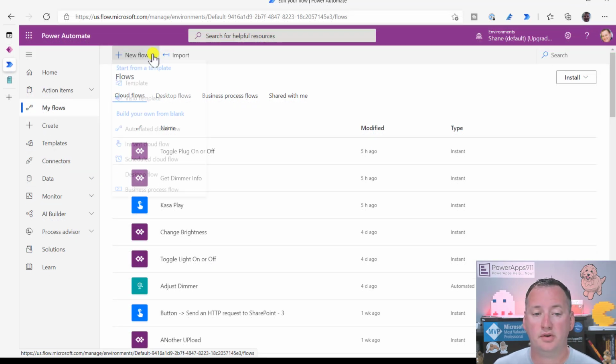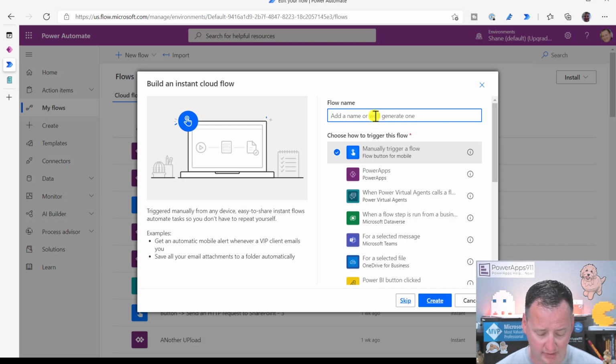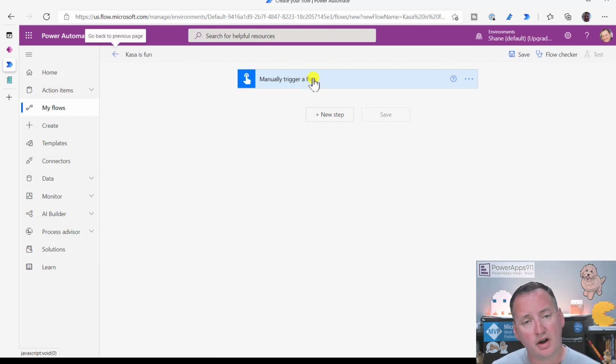Anyway, we don't care. What we're going to do: new flow. And we're going to do an instant flow, because anytime I'm learning and playing, like 2 weeks ago when I set out to figure all this out, I made myself a manually triggered flow and just called it Casa is fun. There we go. We'll create this flow. The manual trigger option just lets us set it and make it go as we need. Okay, so there you go.